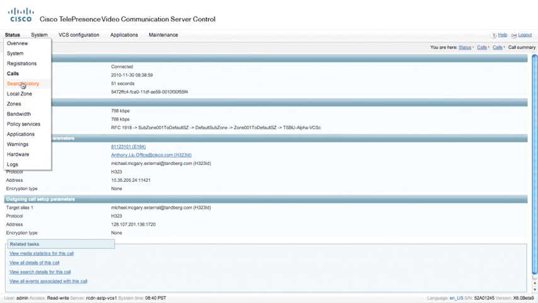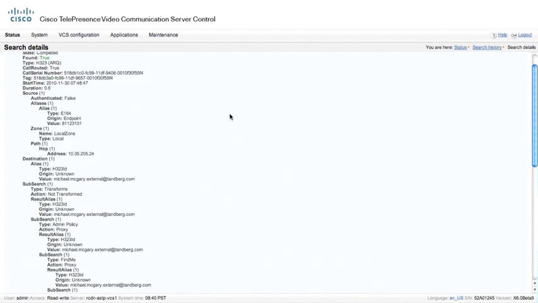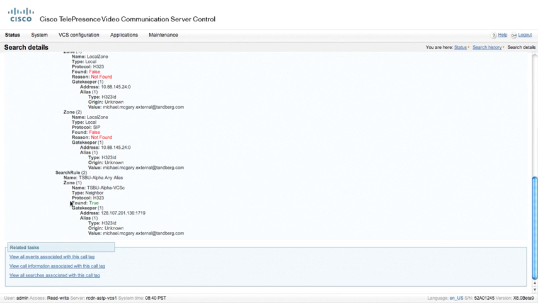All right, let's go on. We have a search history. Search history is very important. It allows us to understand how calls are occurring and where dialed events are occurring. In this particular case, I see that we have an admission request, as well as the call setup message. If we go into that particular search history, we can see that call and how it occurred. Obviously, this routed through that TSBU alpha VCS, and it used the search rule TSBU alpha any alias.